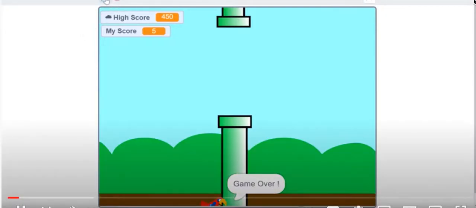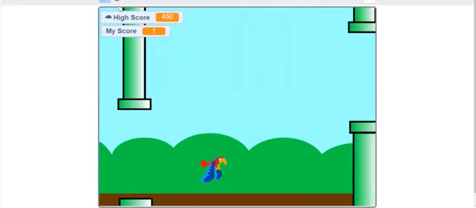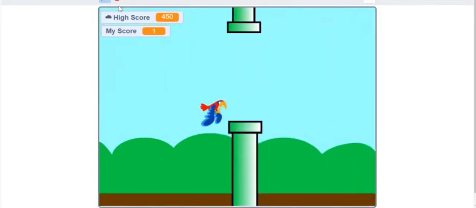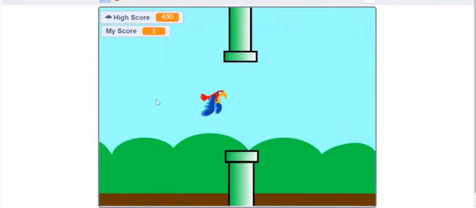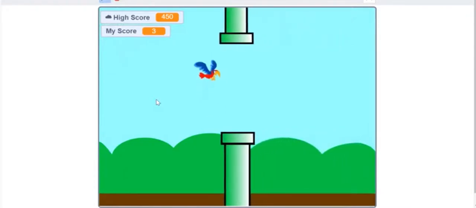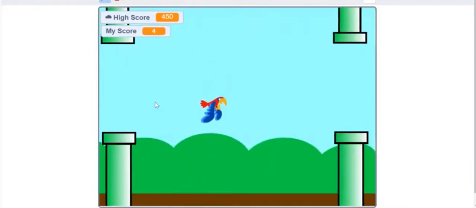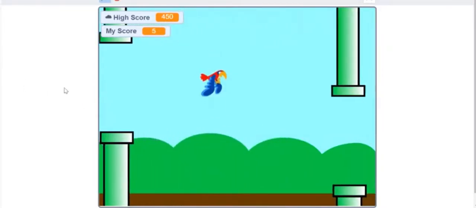So if I run this program, initially it's 0, and I click the space key, and the bird goes up. And also, it crosses the pipes. Once it crosses the pipes, it makes the bird sound. And the score increases every time I cross the pipes.